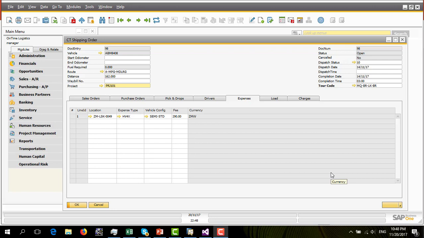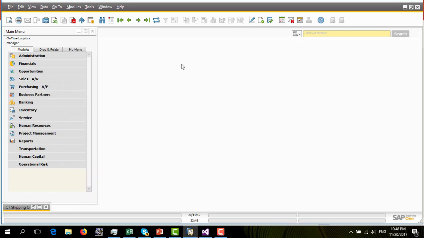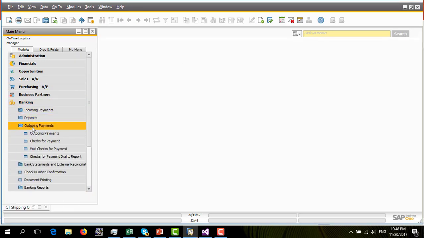Okay, so you may ask the question, hey, I want to pay this driver some money and I don't ever want to hear from him again. Alright, I don't want him to bring an AP invoice back. I'm paying him an allowance, and that might be for accommodation, and that is that. Alright, so we could use another transaction here, and that's called an outgoing payment.